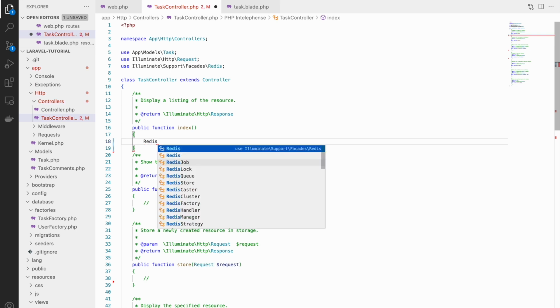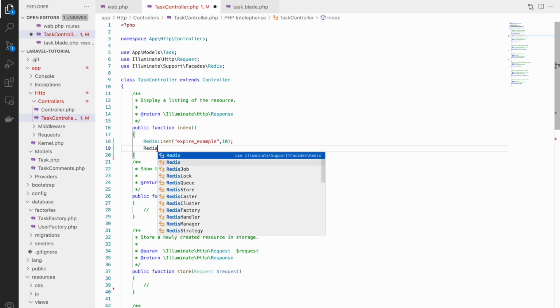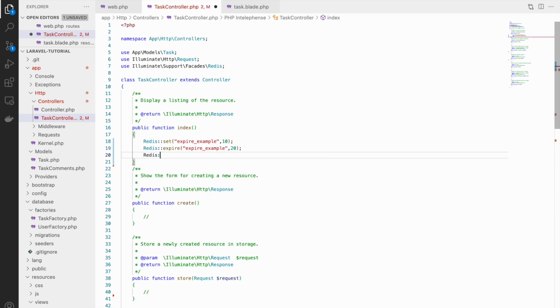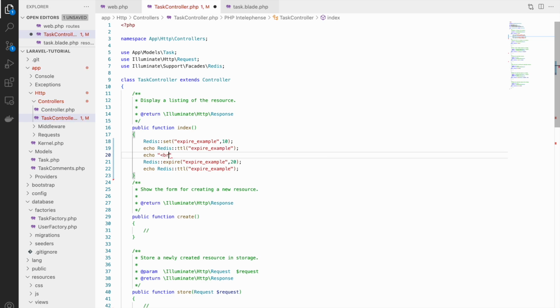So now let me write Redis set. I'm just showing you a basic example of how expiry will work. Here I write set, the key I'm passing is expire example, and let's say I pass 10. Now write Redis expire command, pass the key that is expire example, and now we need to pass seconds. I'm passing 20 seconds. Now write Redis TTL expire example. Let me add an echo before that as well to show you, echo both, and add one br in between.